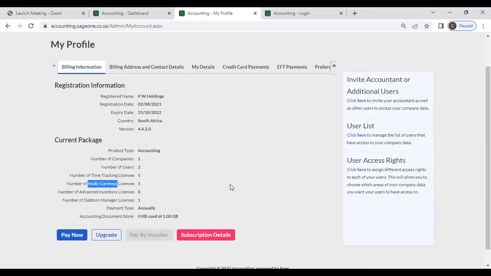Next, multi-currency module. If you activate the multi-currency module, you can add foreign currencies, and you can create customers and suppliers in foreign currencies, and you can view customer outstanding and supplier outstanding in home currency and foreign currencies. Next, you can activate the advanced inventory module and debtors manager module. If you activate the debtors manager module, you can automate your outstanding reminders to your customers. The system will automatically send reminders to your customers.